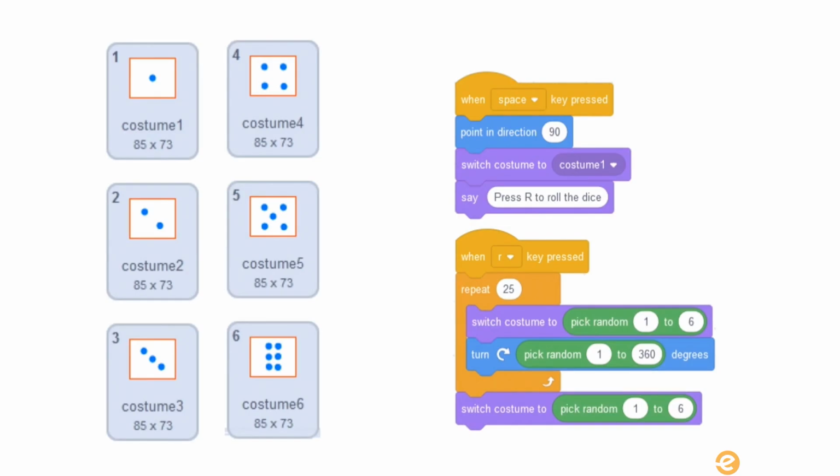On pressing the spacebar key, the dice script starts running and shows costume 1 as starting face. On pressing the alphabet key, R, the dice rolls and shows a random face. The randomness is obtained using the pick random block from operator's palette. The range of pick random is given from 1 to 6, indicating the faces. To indicate the rolling of the dice, along with face change, the dice sprite is turned, as well as its costumes are changed. Let's try it out. The script is available for download.